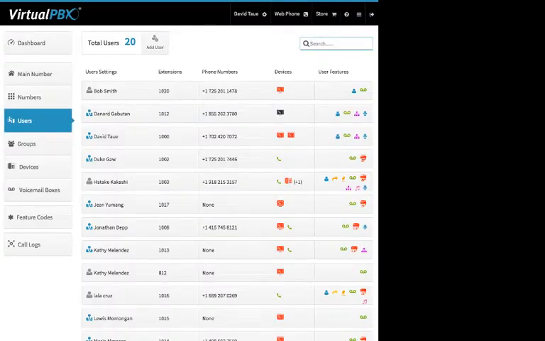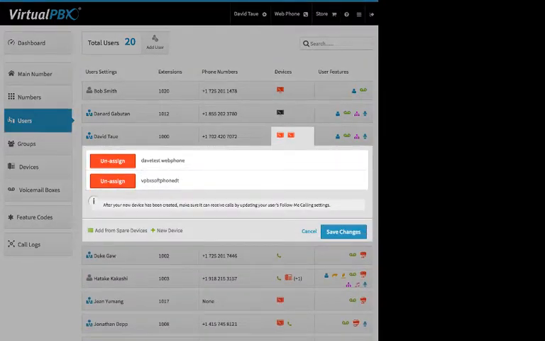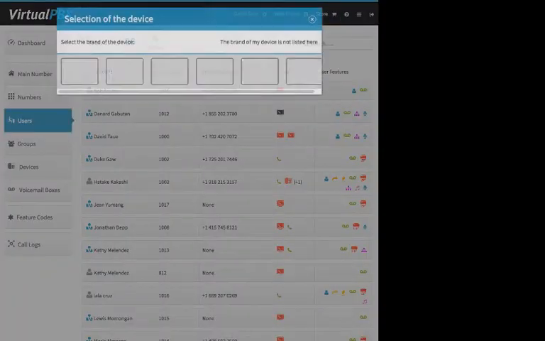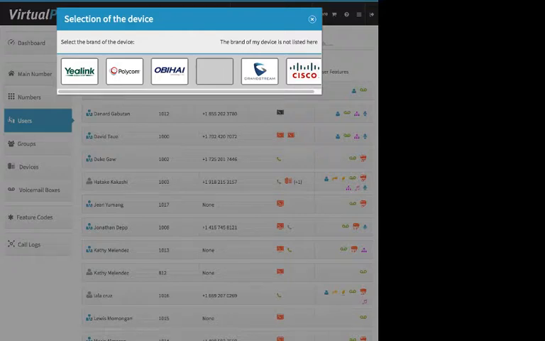Devices. This is where you would add devices to the user. Now, add from spare devices means you've already added them to the account in some fashion, and they're not already assigned to somebody. Or you can just choose a new device. All right, SIP phone. This means a VoIP phone, Voice over Internet Protocol.